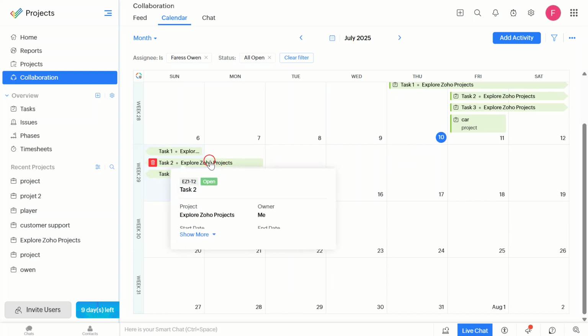And that's it. You now know how to use the calendar in Zoho Project. Remember, the calendar is an essential tool for managing your projects effectively, so make sure you use it to its full potential.